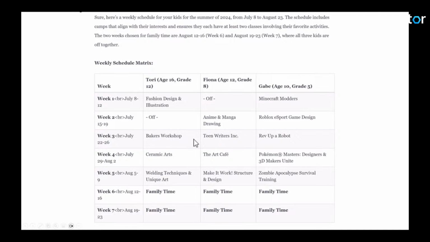The only bug I would call is right here, in the first week, where it put Fiona as off. There were actually available camps for her that week, so that was a bug. It could have placed her in something there. So that was the only thing that I would consider wrong here. Note that Tori is off here on the second week, but in that case, there actually wasn't anything offered for 12th grade on that week, so that one is actually okay. And then in this case, it did our family time at the end when there were no camps offered. Putting family time is a really smart choice.